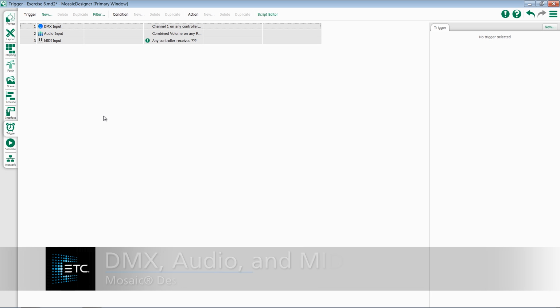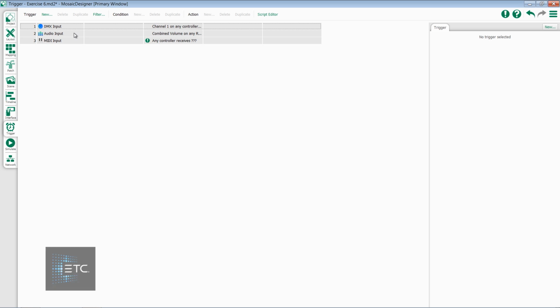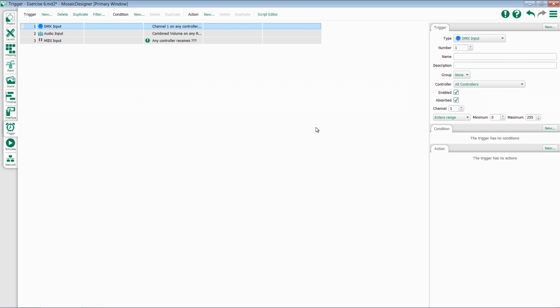Let's next look at DMX input, audio input, and MIDI input triggers into Mosaic. Starting with DMX input. MSCs can directly receive DMX input. Tesseras and MSC-Xs can receive DMX in via ArtNet or sACN.